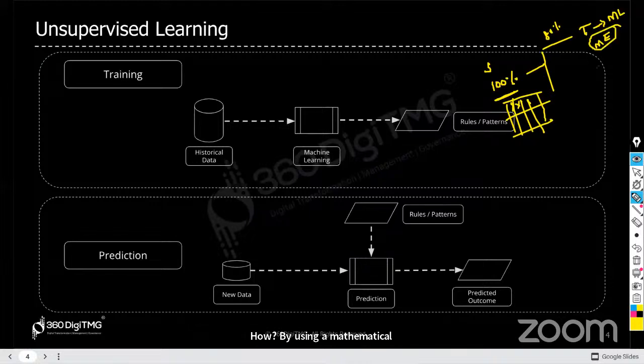After getting the mathematical equation, I have the rest of the 20% data. I will take it into the validation data set, which is also called development data. I will apply this mathematical equation, and after prediction, I will get the predicted outcome. Here the predicted value will be compared with the actual value and I will get the accuracy. Based on that accuracy, if the accuracy is good, I will use the mathematical equation on the new data. That is supervised learning.